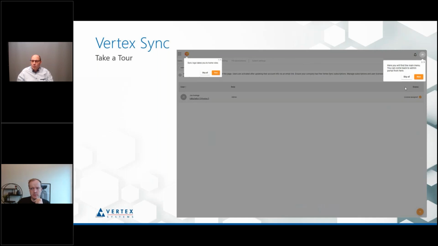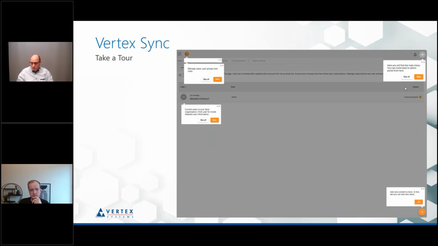And you can go back to the admin portal also from here. Now we are in the admin portal because we are logged in to Sync for the first time. There are the tools to manage users, and the current user is there, and then in the bottom right corner is the function to add something. Always when you need to add something, add new users, add new objects, and so on, there's the plus sign for that. So that's the tour you will have the first time you log in to Sync.